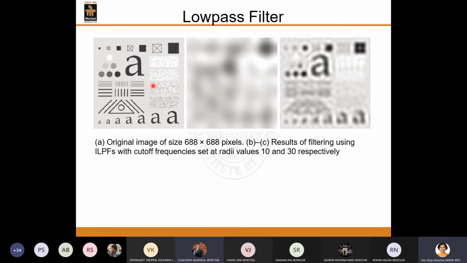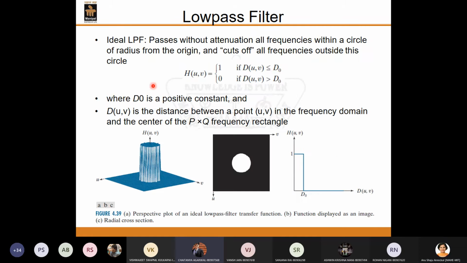Yes, ma'am. Now, on the previous slide, what exactly are U and V? What do those points mean on the previous slide? Is this line? Yes, ma'am. Are these pixel points? Okay, no, U and V are basically the frequency variables.